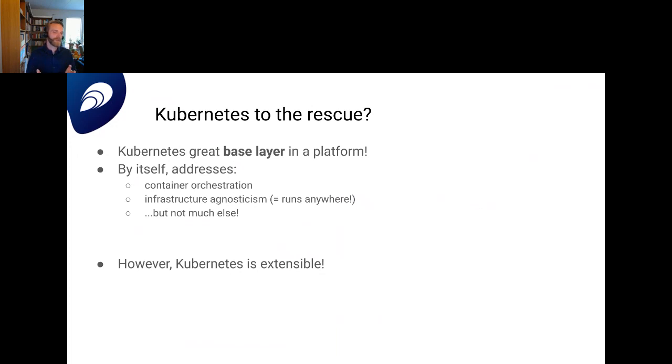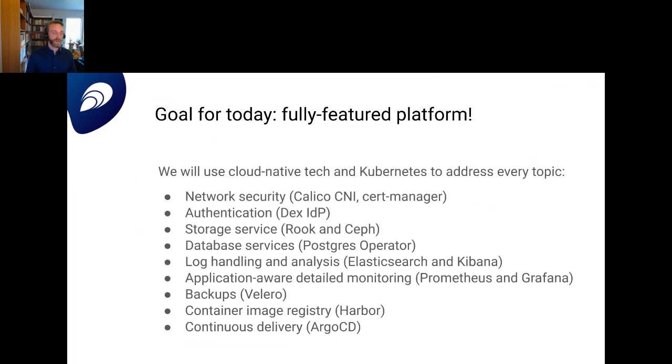Now, Kubernetes can deploy any containerized application as long as you've done the preparatory work of explaining to Kubernetes how to run it. So that's where the rest of the cloud native ecosystem comes in. So using Kubernetes and a whole bunch of other projects, we get this really nice platform. So the goal for today, and that's quite an ambitious goal actually, is that we will use cloud native technology and Kubernetes to address every topic here.